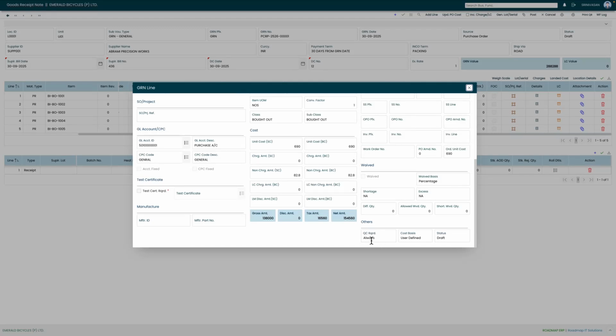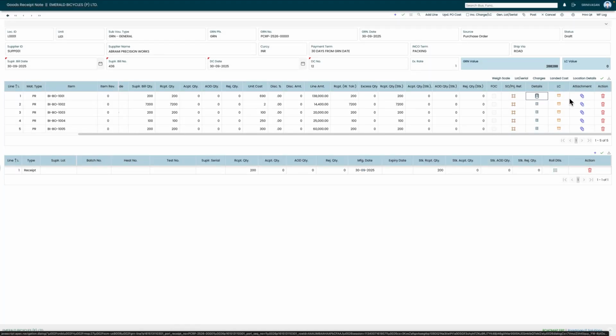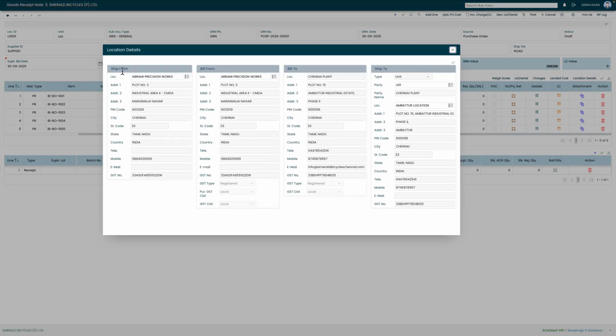So when it's a free pass, inspection cannot be done. And then you have your landed cost, and you have your attachment. So if you want to enhance any folder, you can click on this attachment. If you want to delete this particular line, you can click on this bin icon. So that's delete. And when you click on this location detail, it holds up the ship from address, bill from address, and so your bill to and ship to address.